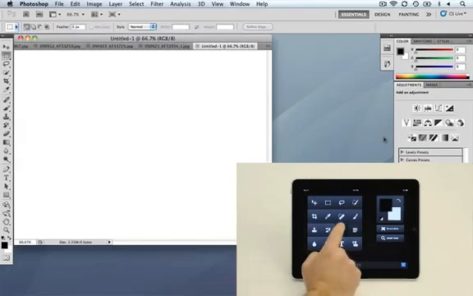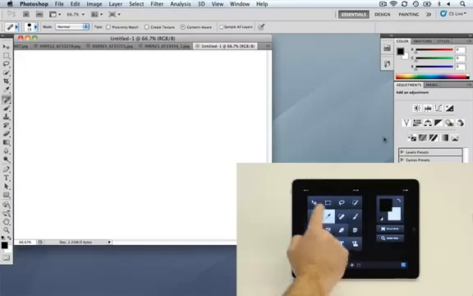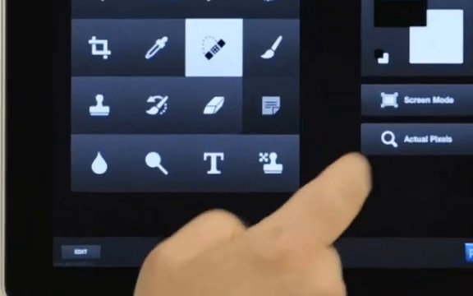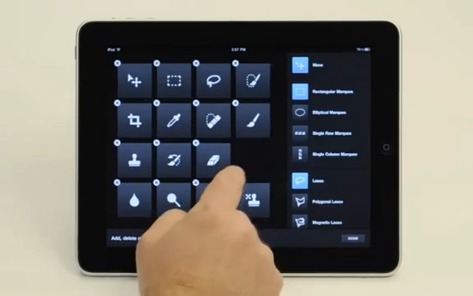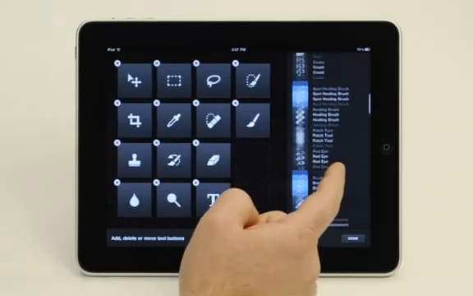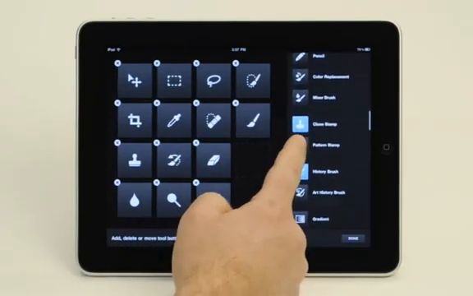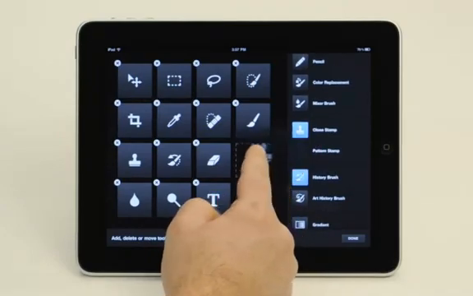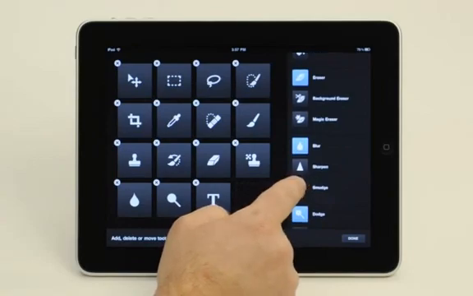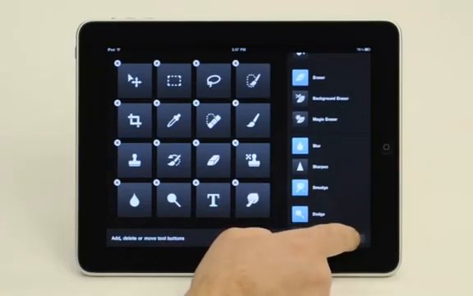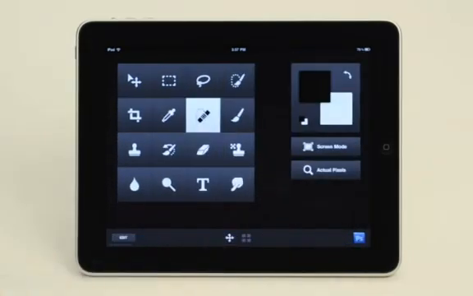Touch any of the tools in the toolbar area to select a tool in Photoshop. Touch the Edit button in the lower left of the screen to customize the set of tools that are displayed. Click the X icon on tools to remove them from the set of tools that are displayed. Touch and hold a tool from the list of available tools on the right to select and drag it to an empty slot in the tool grid. When finished, touch the Done button in the lower right.